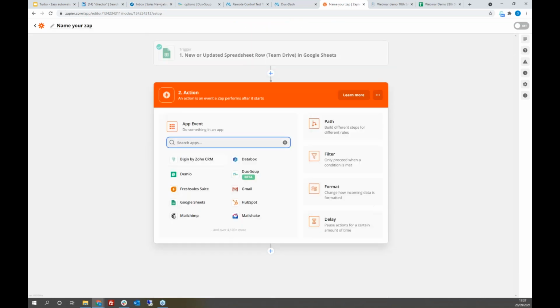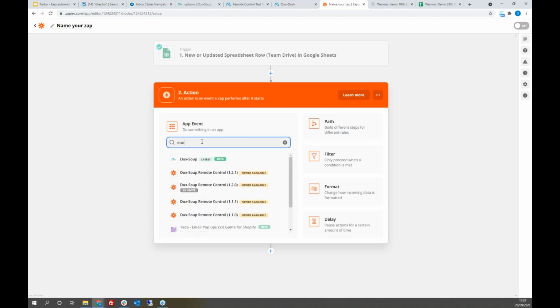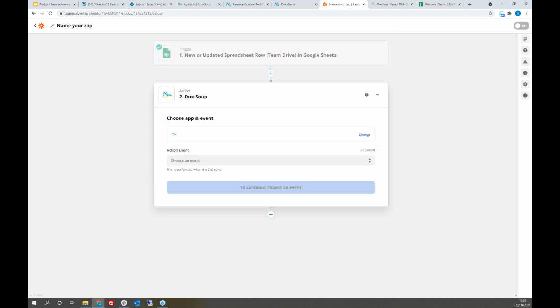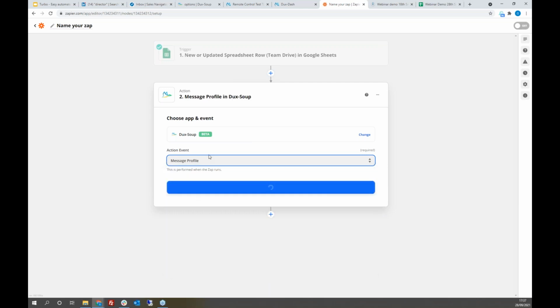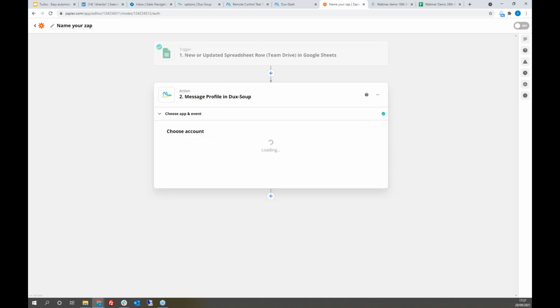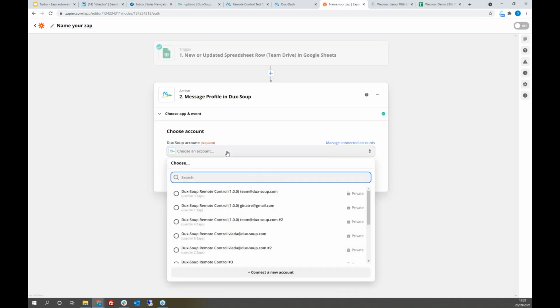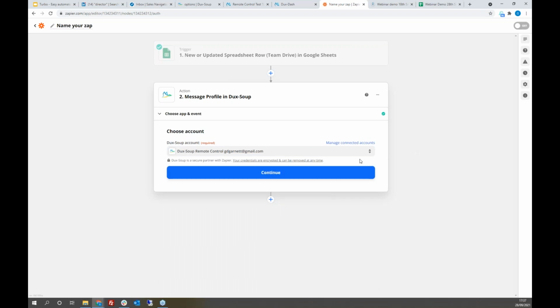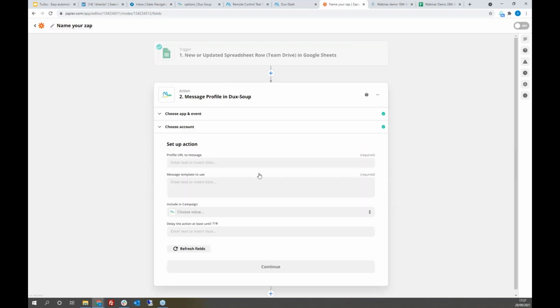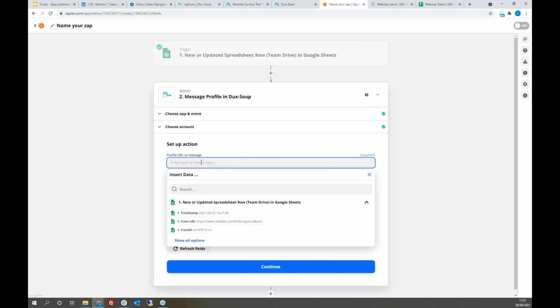And then here, this is when you would say, for example, I want to send a message to that person. You go to Dux Soup, and then here you would say, yeah, message the profile, direct message to that person. In this case, you would then just continue, link your account accordingly. There we go. And then you set up the action. So what's the URL that you want to go to? It's this one here, in that new row. It's that from URL data in this case.